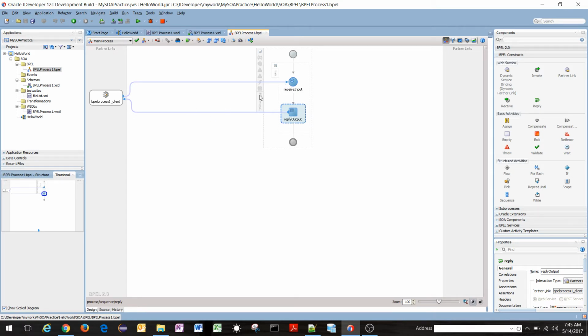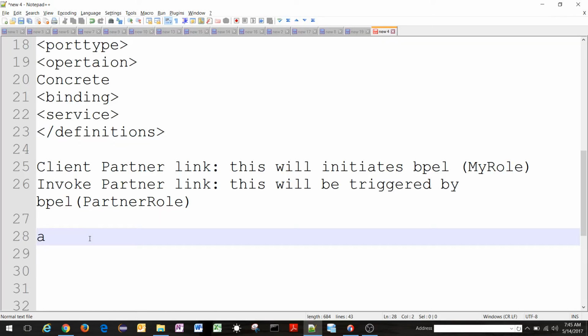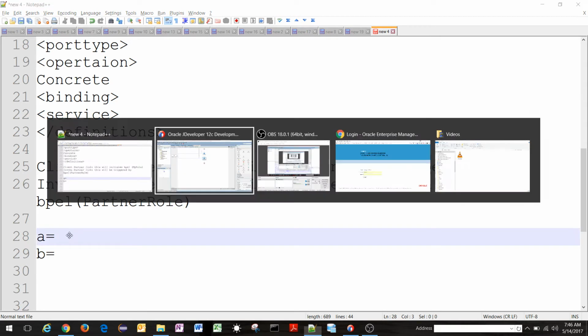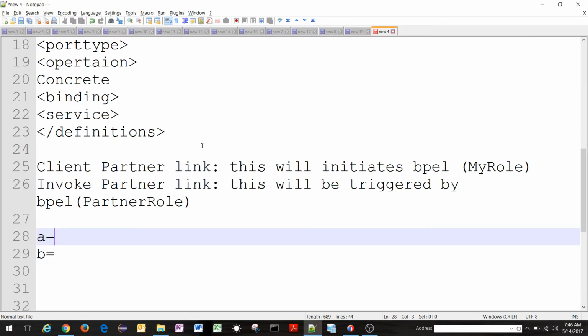Maybe in the next video I'll even try to remove these default variables and create them from the beginning. For now we'll see how it works. Say you have a variable A and variable B. Now someone is sending the information, giving the input to your variable, maybe A is Harry.